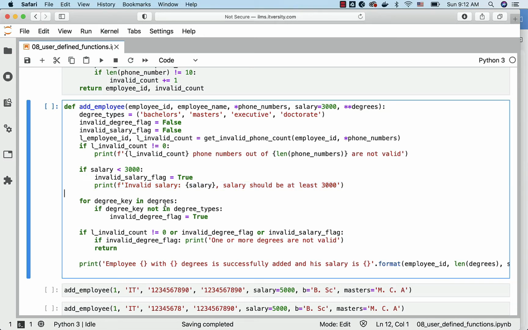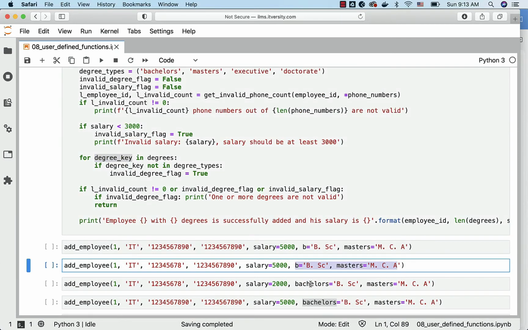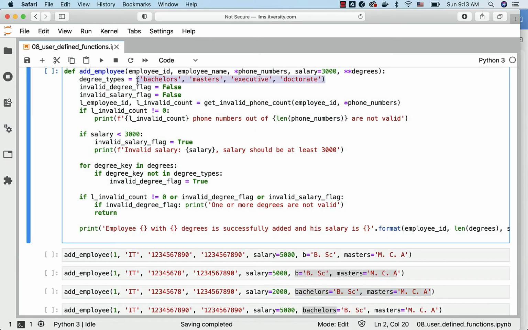When it comes to degrees, it will be coming in as a dict to this function when we pass variable keyword arguments while invoking this add employee function. Degree key in degrees will return all the keys, and I'm validating the degree keys, such as bachelors and masters in this case, against these values. If they are not in, then I'm setting invalid degree flag to true.